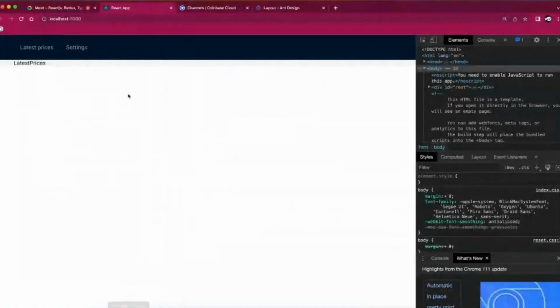I save it. I'm going to click on settings now. And the moment I clicked it, you see settings page showed up. If I click on latest prices, that showed up. And that's how you basically use a state in your application.